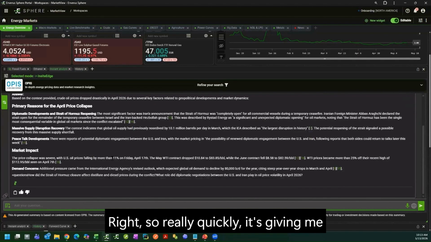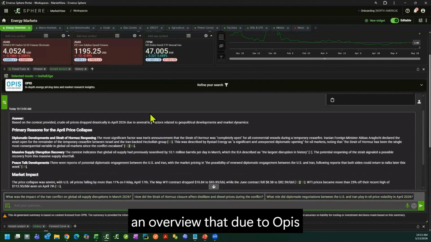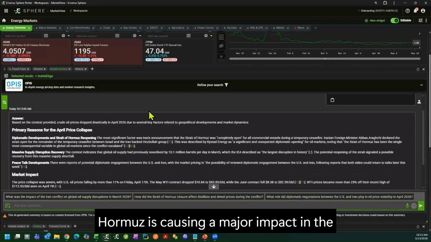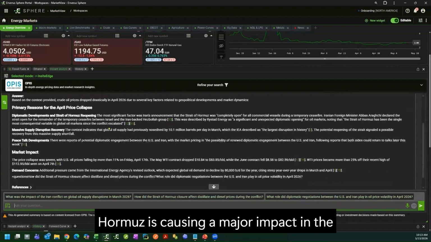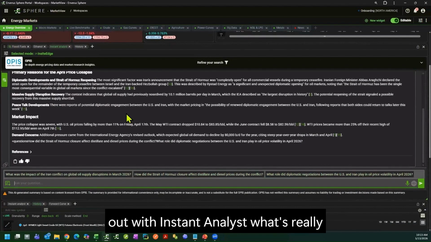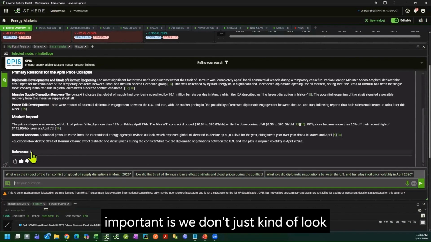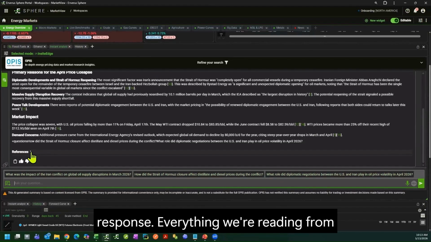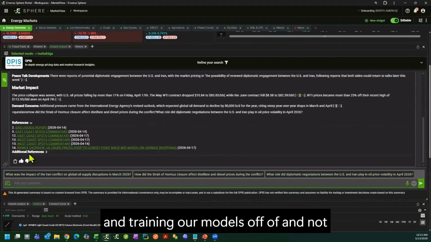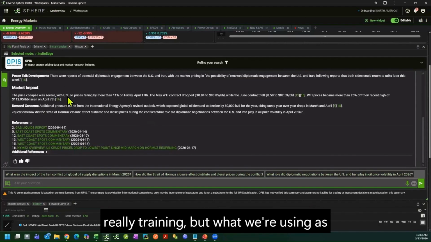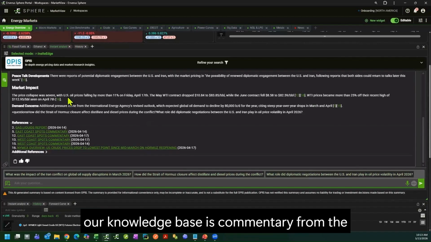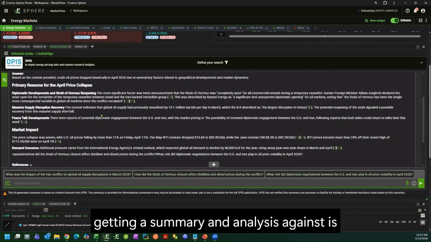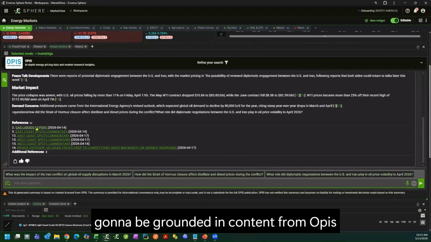Right, so really quickly, it's giving me an overview that, due to Opus's content, the ceasefire and what's happening with the Strait of Hormuz is causing a major impact in the price collapse. Something I like to point out with Instant Analyst, what's really important is we don't just look into the market and come up with a fake response. What we're using as our knowledge base is commentary from the vendor itself. So everything that you're getting a summary and analysis against is going to be grounded in content from Opus themselves.